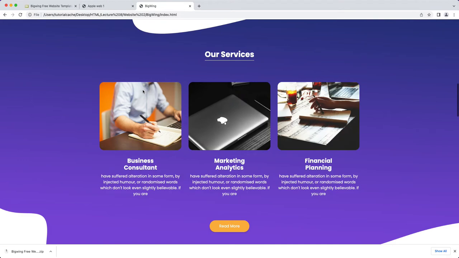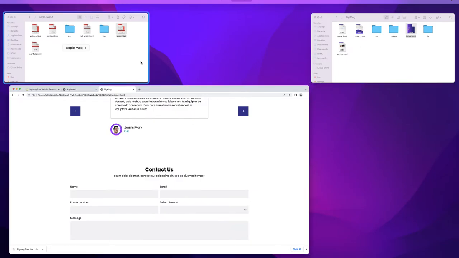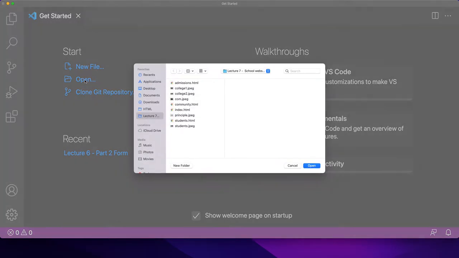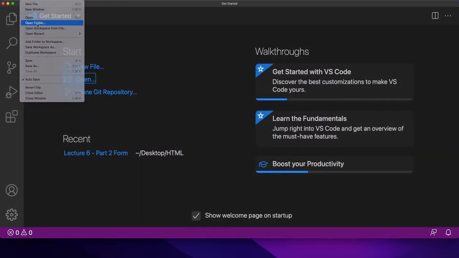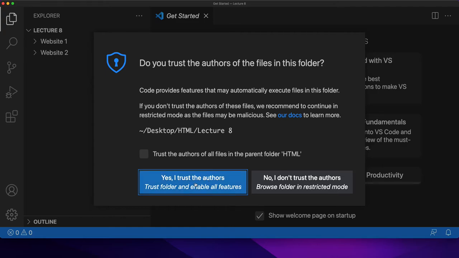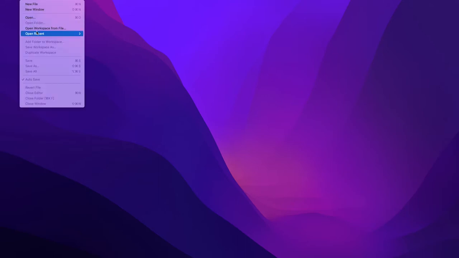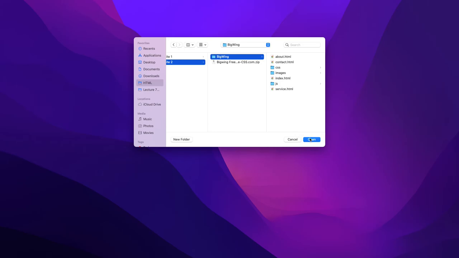I think that one looks good. So let's open this website inside our Visual Studio Code. Go to Visual Studio Code, click open, or you can open from here as well. File, open folder. Go to lecture 8. I have opened that whole folder, but I think that's a little difficult for you, so open only one folder of that website. Open website 2, Big Wing, only.